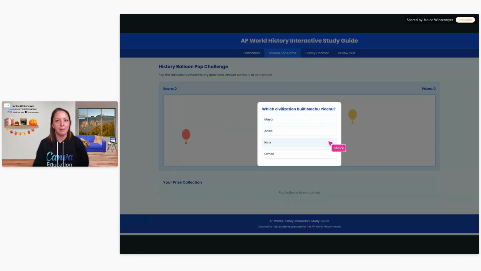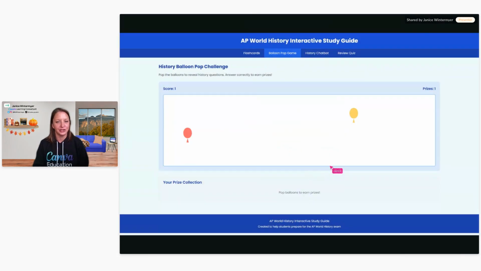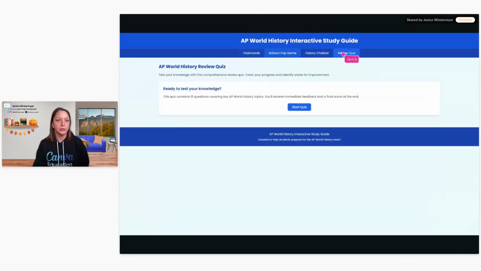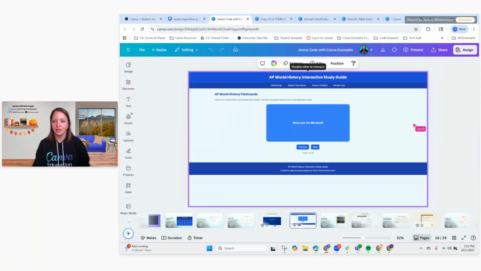It's not super exciting, but I pop the balloons. It asks me a question, and then I can use this to review. There is a chat where if I was stuck and I didn't know something, I could ask it a question and it would help answer it for me. And then a review quiz. So I do love that you can create in multiple parts as well.